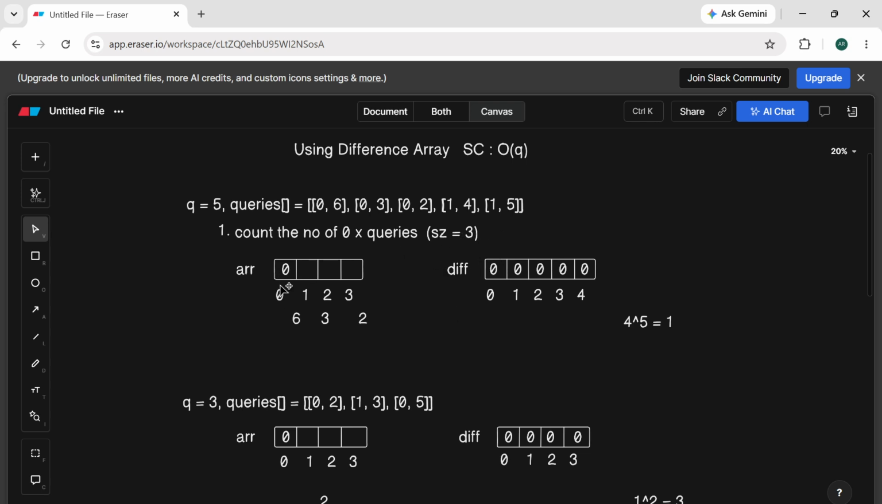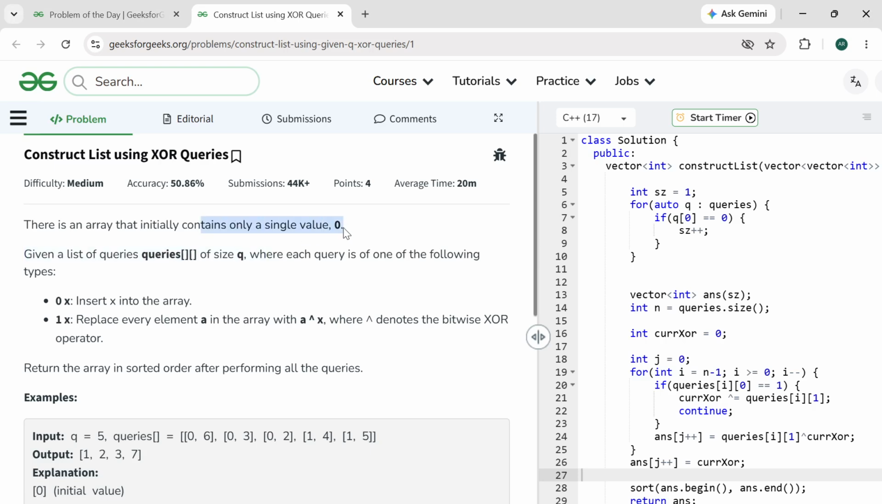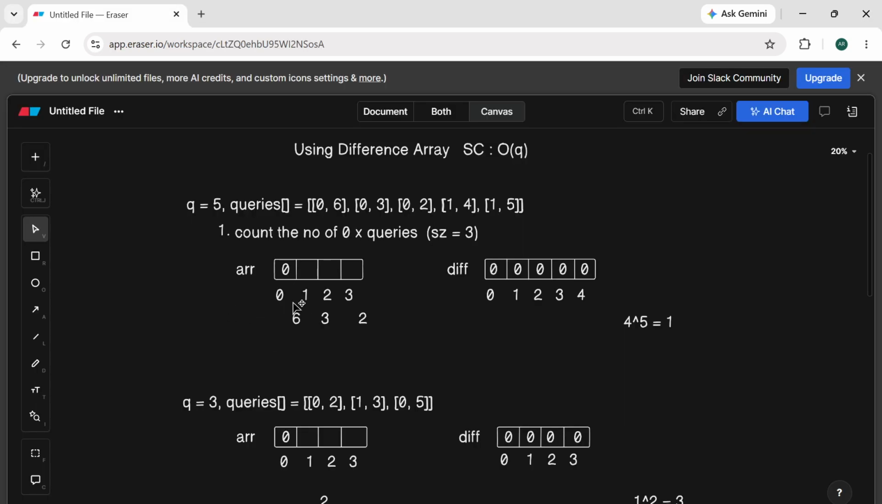And 1 is additional. Why? Because the problem says the array initially contains a single 0. So I will always create the array of size, the number of zero-type queries plus 1. So that would be my size 4. That is why my array size is 4 here. Similarly I will also create a difference array, and the difference array will always be size plus 2. So these are my sizes of the arrays.